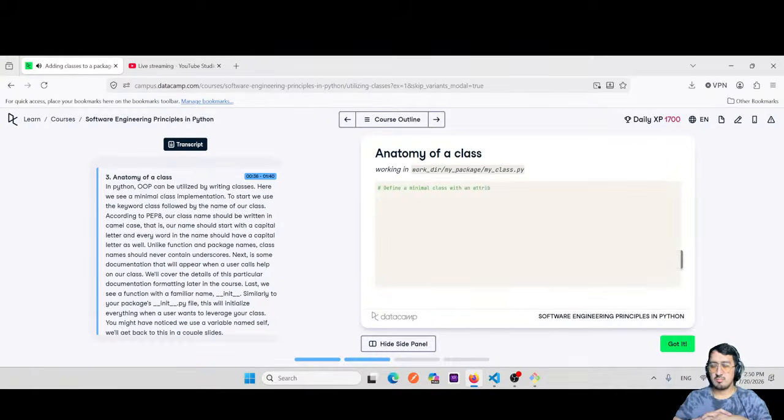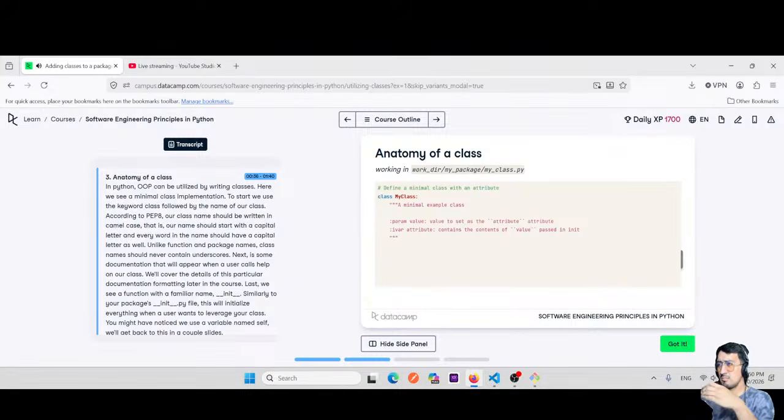To start, we use the keyword class, followed by the name of our class. According to PEP 8, our class name should be written in camel case. That is, our name should start with a capital letter, and every word in the name should have a capital letter as well. Unlike function and package names, class names should never contain underscores. Next is some documentation that will appear when a user calls help on our class. We'll cover the details of this particular documentation formatting later in the course.